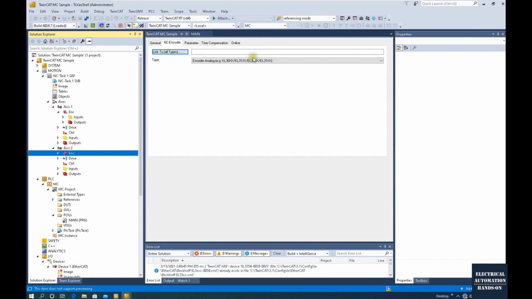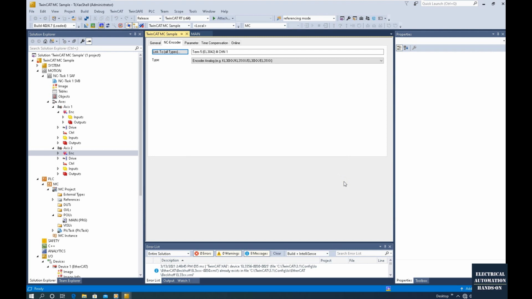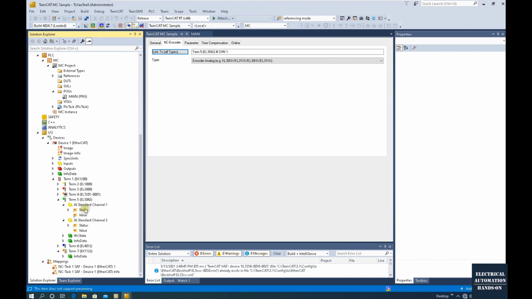Access to encoder. Make sure we're selecting this. And now we click this link to. Because we are using this analog card, it has 2 channels. For example, I select this number 1 channel. Click OK. And after we select this, if we scroll down, we will see it shows some difference here.